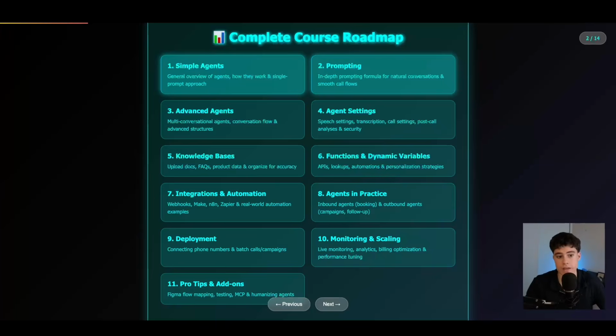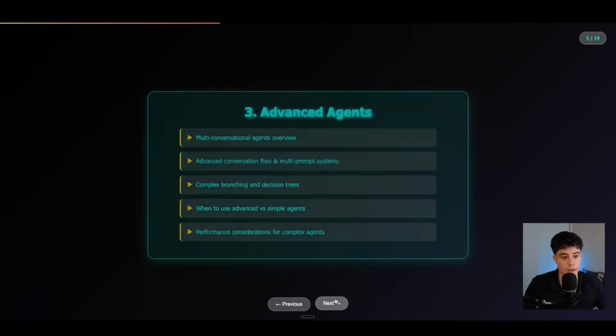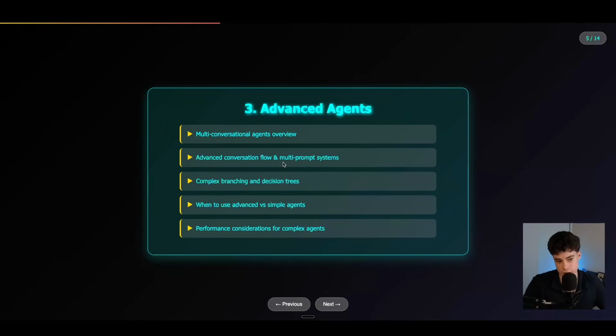So with that being said, we can now officially dive into number 3, which is going to be advanced agents. So if we come back over to here, this is going to be this section right here. I'm going to be diving into all the features that Retell has, such as the multi-conversational capability, advanced conversation, building complex agents and mapping them out in workflows. And then also when to use advanced agents and when to use simple agents, and some good key considerations about these complex agents as well. So let's dive straight into it.